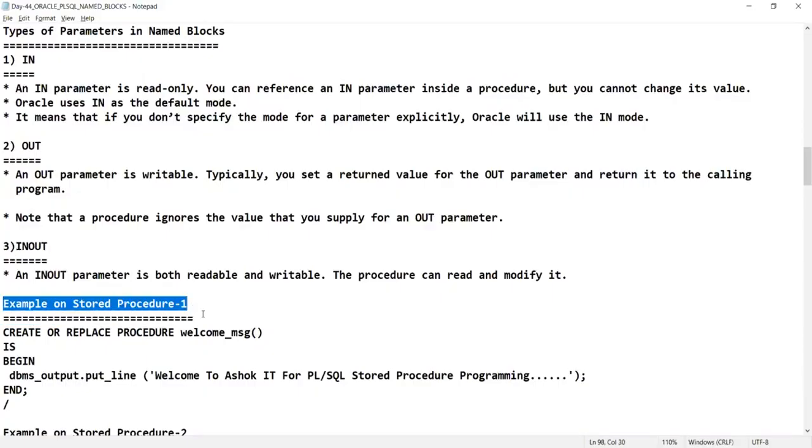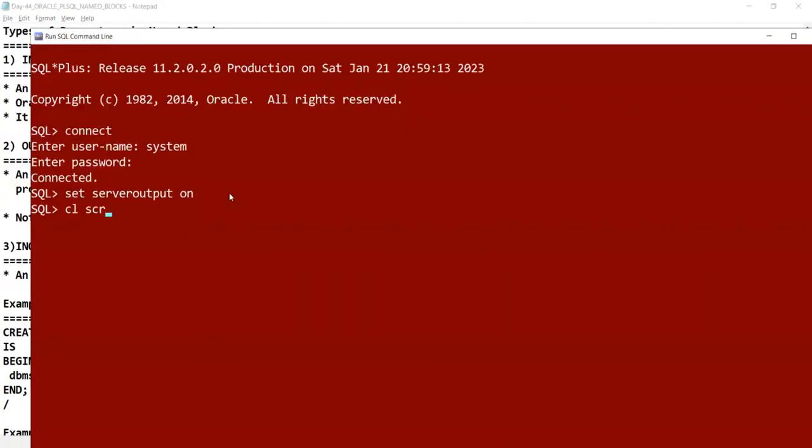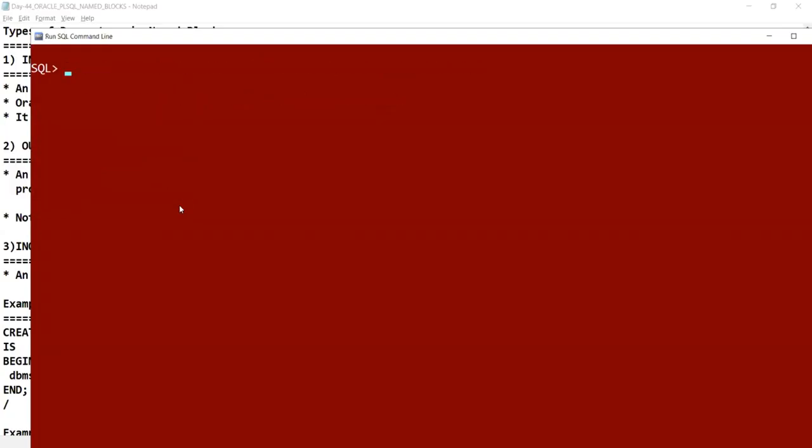I'm just creating one sample procedure here. Try to observe carefully. See, I just connected to a system account, and I also set serveroutput on. Clear the screen.